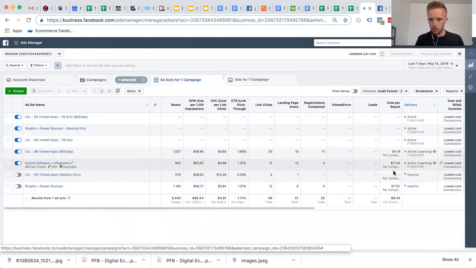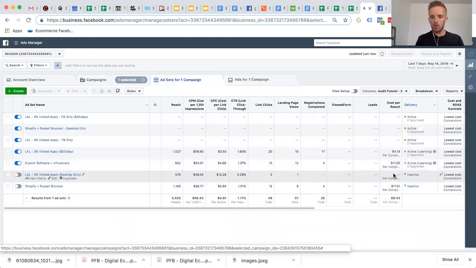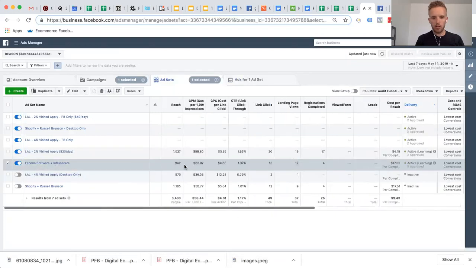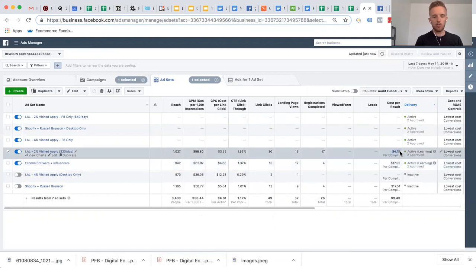So let's see. You can see I was getting a cost per registration of $17.55, and I had spent about $70 on that. I reached about 942 people. So it's kind of right at that level of, have I gotten enough data to make a good decision? I probably pulled this one a little soon, but my cost per registration was so high, and I was getting such a good cost per registration on my other audiences, that I started to basically build off of those. So some advanced stuff here.